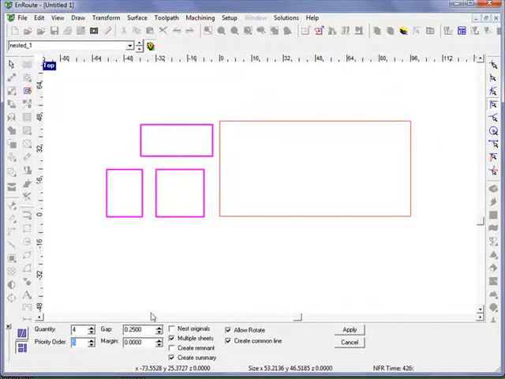And I'm going to specify possibly a gap here. This would allow for a toolpath to be put around the outside of the part. In the case of block nesting, we can specify that a common line will be created, which would allow us to cut the parts out once they've been created without having to go around the perimeter of each part. So here we have common line creation, and multiple sheets will allow us to create more than one layer and put extra parts on our additional layer.